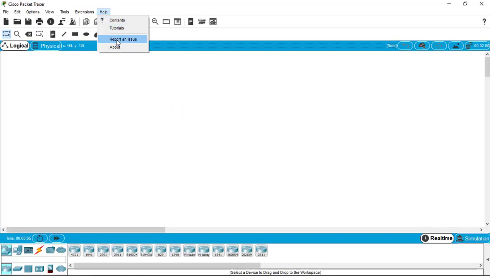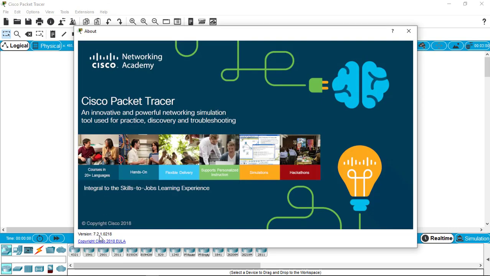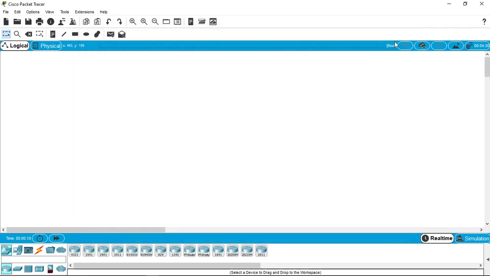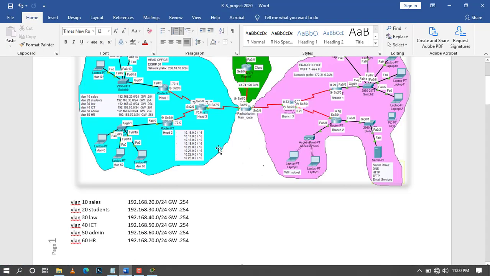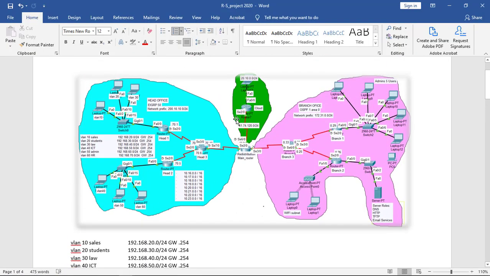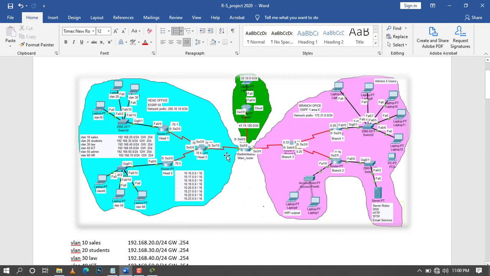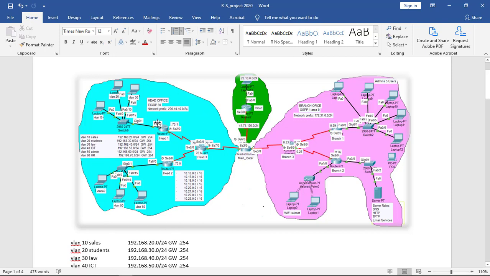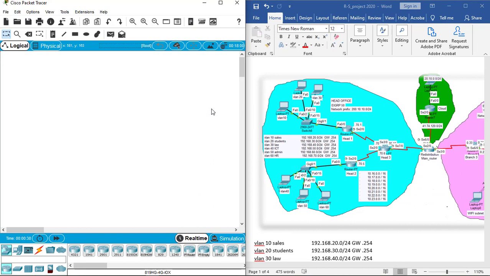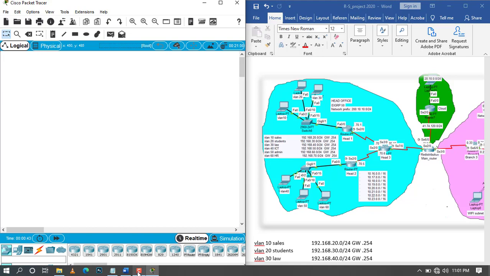In my tutorial I'm using Packet Tracer version 7.2.2.1. This is the diagram that we have to do. Let's first design the head office, which is configured in EIGRP. Second, we configure the branch office on OSPF, and we do the redistribution so that we can communicate without any problem. Let's first design this. I'll come back after designing.